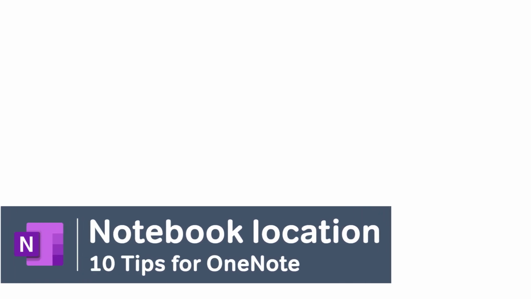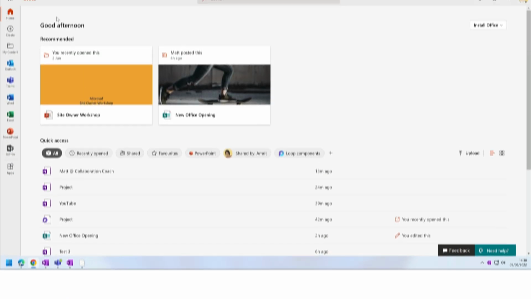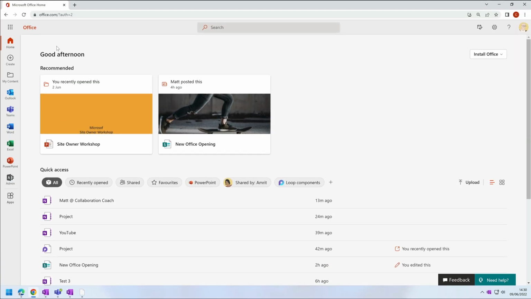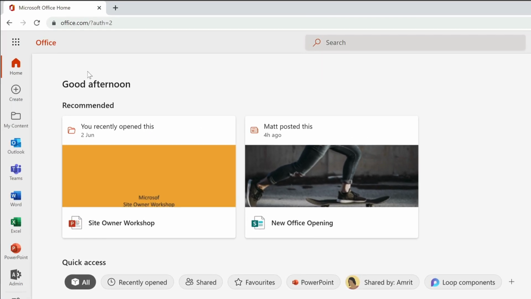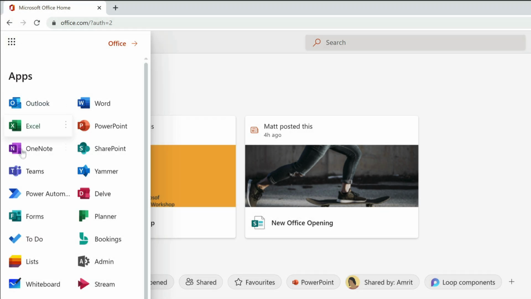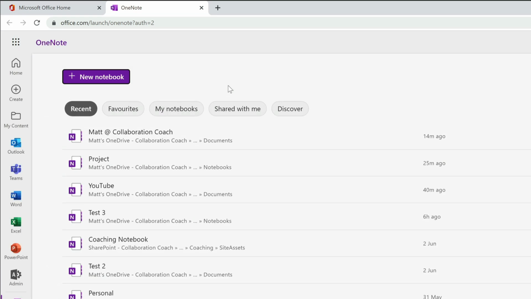So this is my first tip for those of you using OneNote at work or school, and you want to find out where your notebook is stored. Here's one simple way of doing it using the browser version of OneNote. Open a browser and go to office.com. I hit the waffle button in the top left corner and choose OneNote. And I'll land on the OneNote homepage and see a list of notebooks.